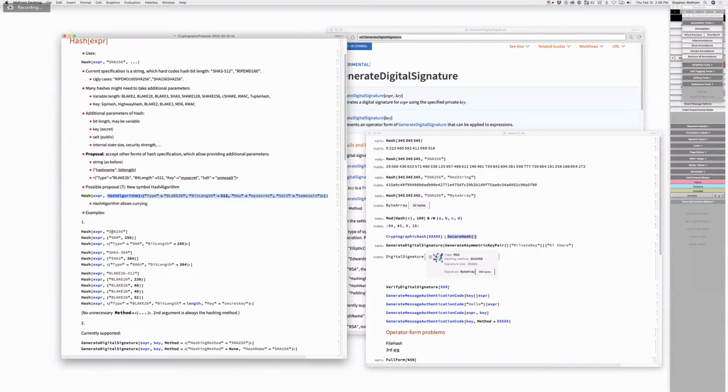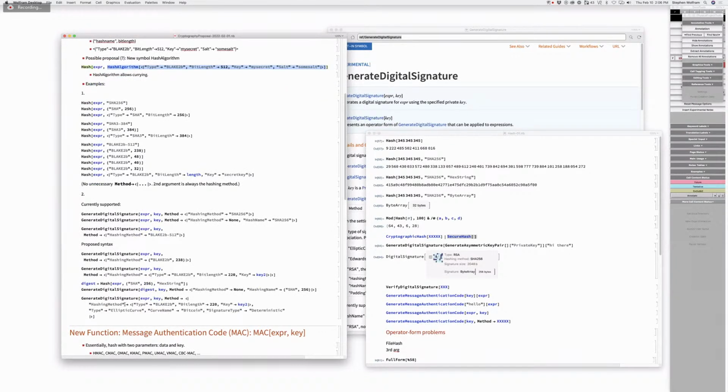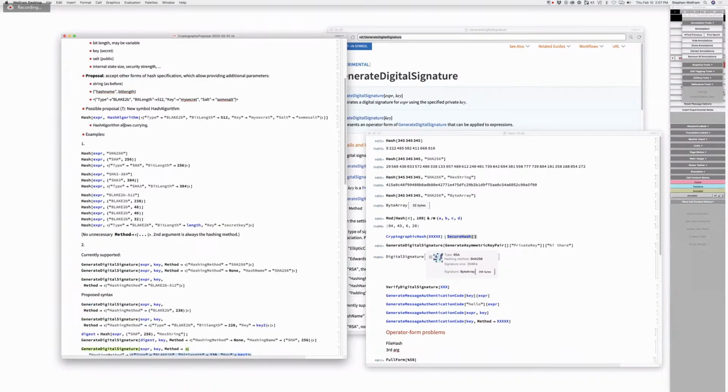Again, all of this stuff is fine, and I don't think there's a problem in the nested associations here. Does anybody think there's a problem with these? No, I think that's fine. All right, so now let's go back down. Why did we want to introduce this hash algorithm thing again? Oh, because we want a curried form of hash. It's just a wild idea. We may just drop it.